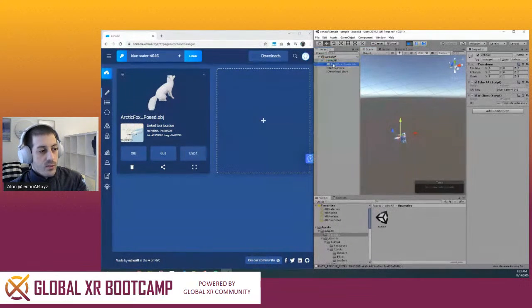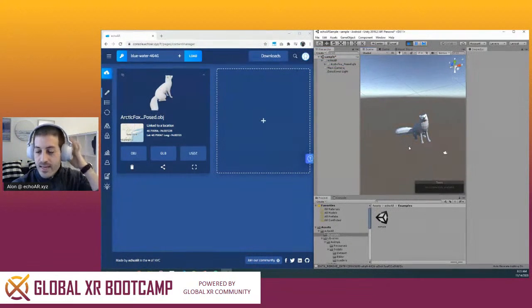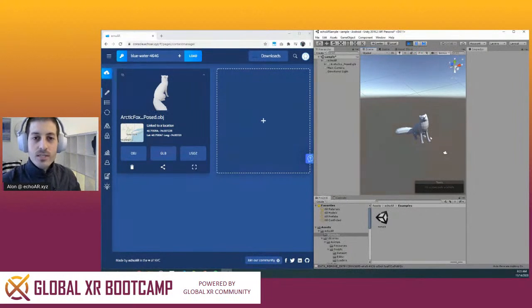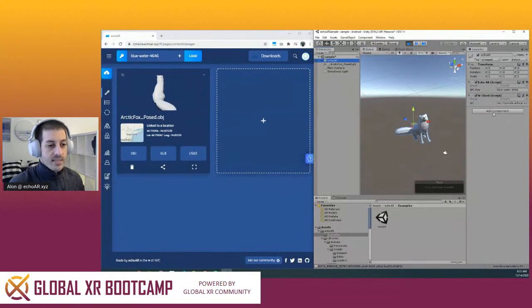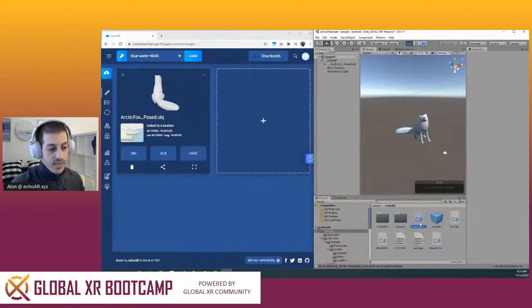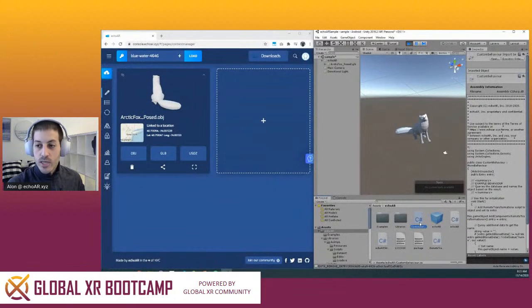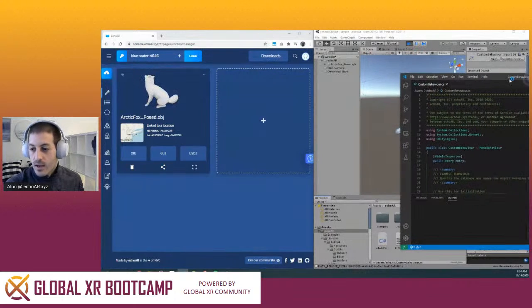Okay, so we saw how you can stream data and how you can play around with it. Now let's add some changes. Let's play around with it. What's cool about Echo AR is that every 3D model, every 3D asset has a custom behavior script attached to it. This is a script that you can change that will allow you to change the way the 3D model or the video is used.